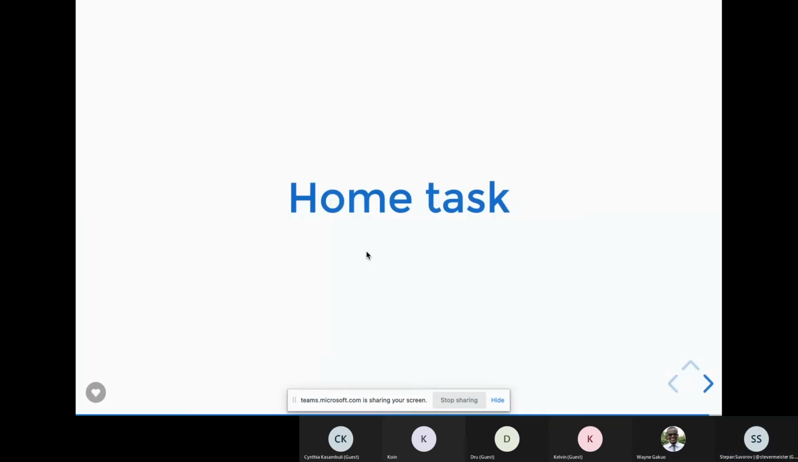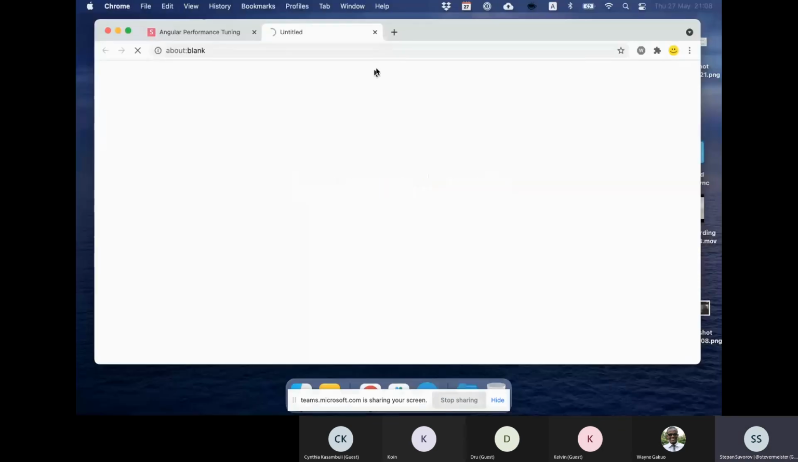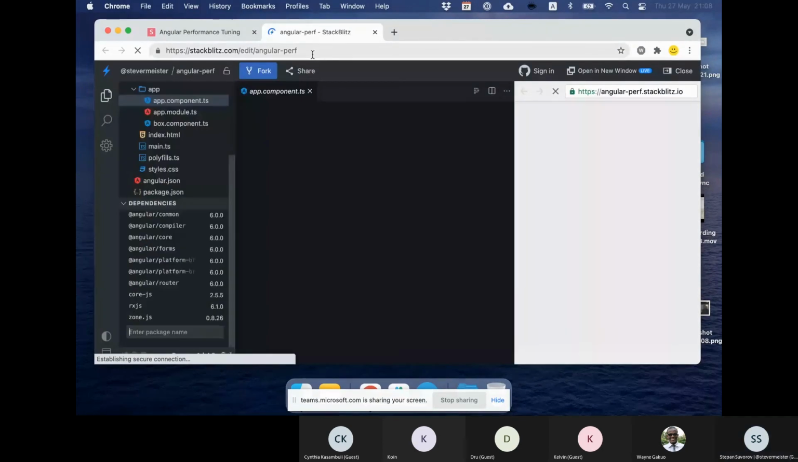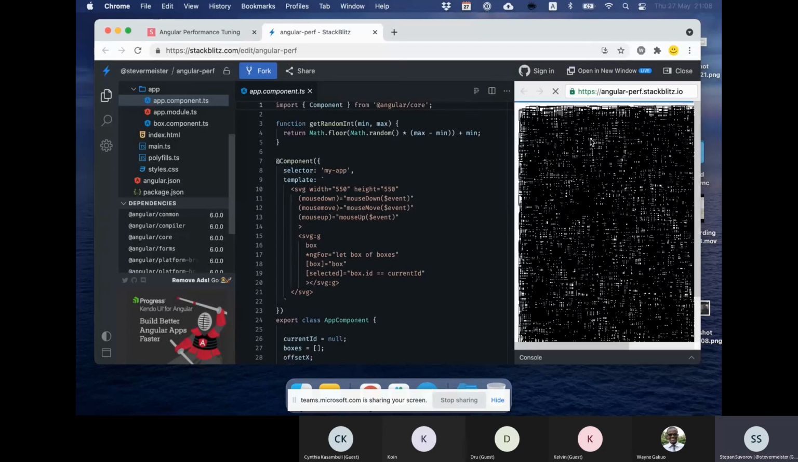And here I also provided a kind of homework task for you. It's a StackBlitz, and you have an application that is not optimized, and it looks like 10,000 SVG blocks. Each SVG block is a component.